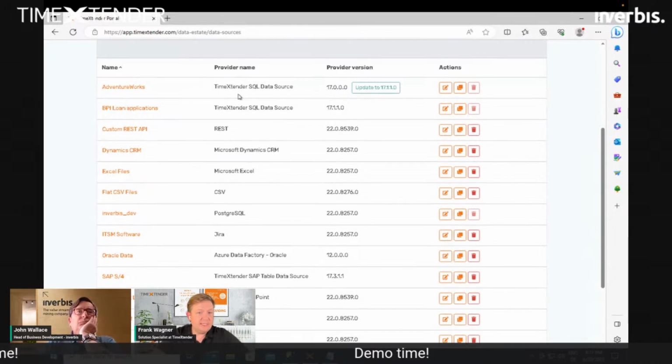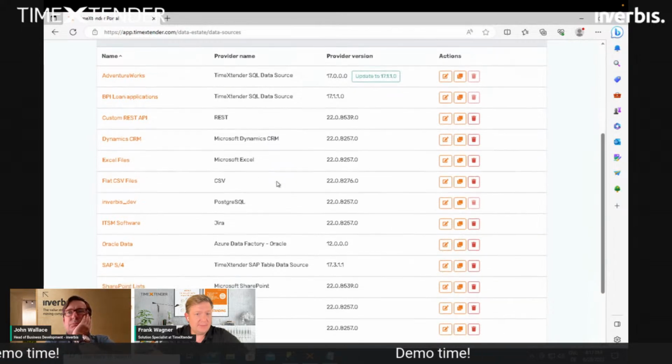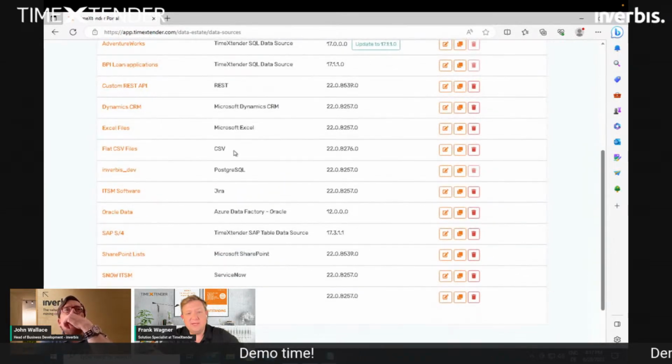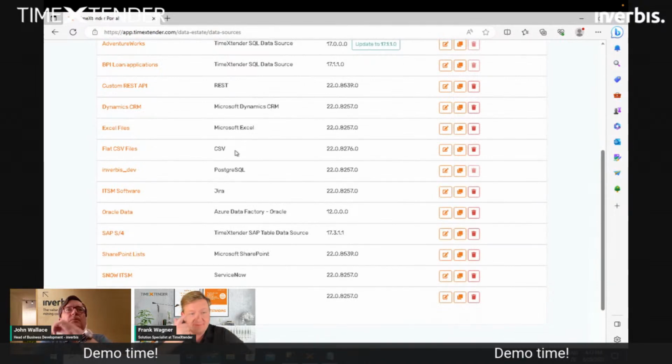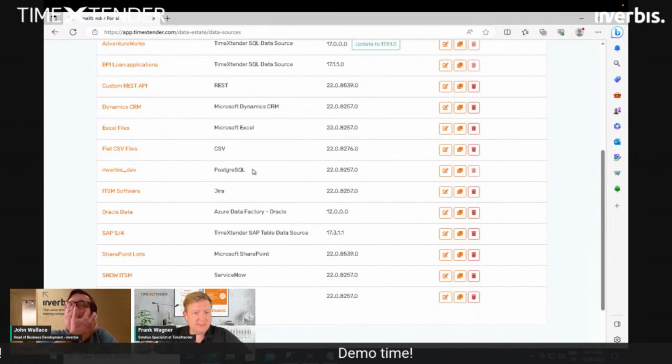For example, of course, there's SQL data sources for relational systems, we can do REST APIs. We can do CRM systems with a more tailored connector, for example, Dynamics CRM. We can do, of course, Excel files. We can do flat files like CSV or JSON or whatever you have. We can do PostgreSQL, of course. We can do ITSM software ticketing systems like Jira. We can, of course, connect Oracle sources. We can have SAP available. SharePoint is an all-time favorite, of course. ServiceNow is available, XML files.